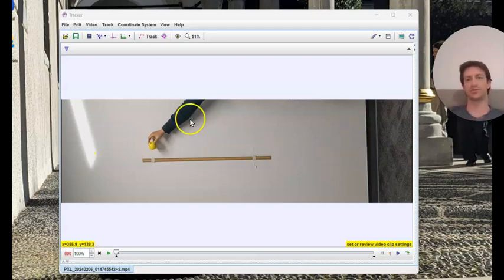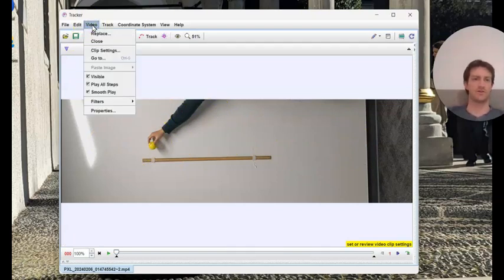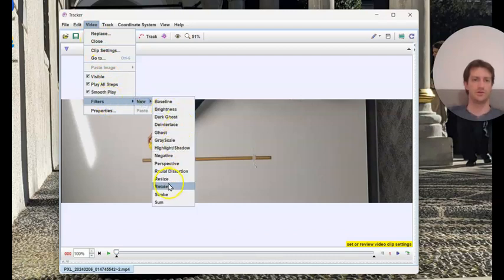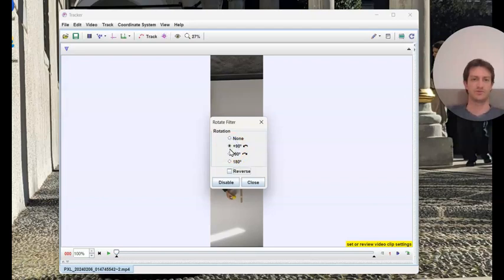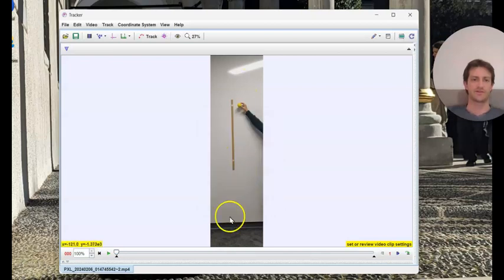If yours is pointing the wrong way, all you need to do is go up the top where it says Video, Filters, New, Rotate, and then do the correct rotation. I want to rotate it 90 degrees to the right. Sorry, wrong way. I want it to go that way, 90 degrees to the left. And then that's it. I can close that, and now it's the right way up.